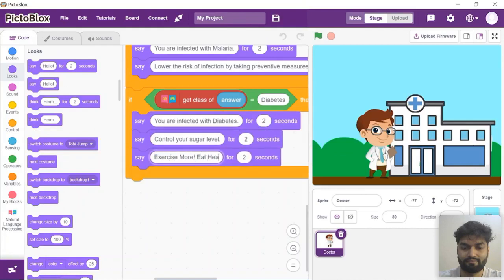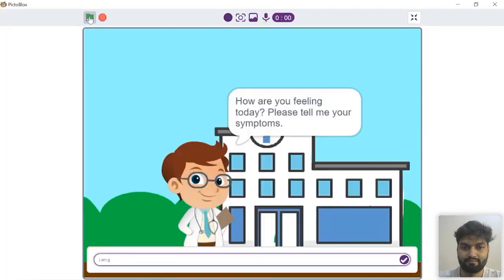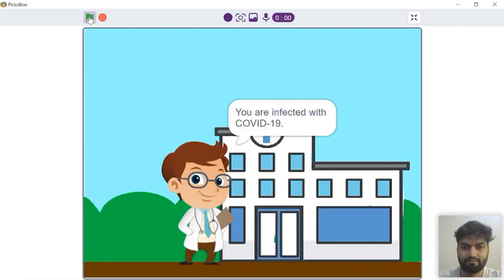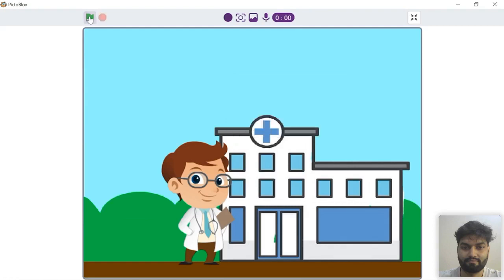With this, our script is complete. Press the green flag to start the script. Let's test and write the symptom as I am feeling breathless and have been experiencing fever. Yes, it got detected correctly. To escalate the project, instead of typing your symptoms, you can use speech recognition blocks to recognize your voice and then diagnose. So this is all from my side.